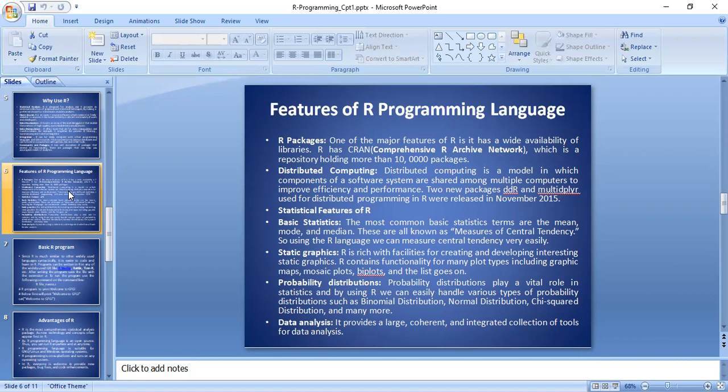Second, we have distributed computing, where computation is shared among multiple computers to improve the efficiency and performance of the system. Two new packages used in R programming, ddR and multidplyr, are used for distributed programming in R, which was released in November 2015.